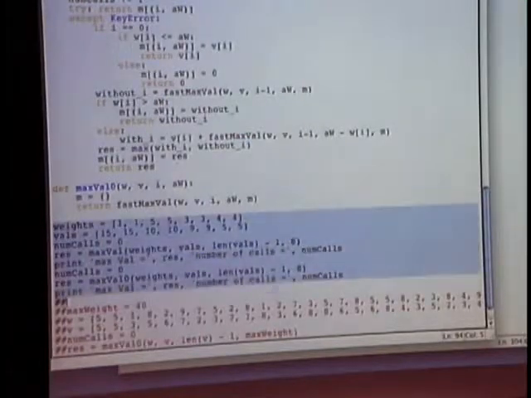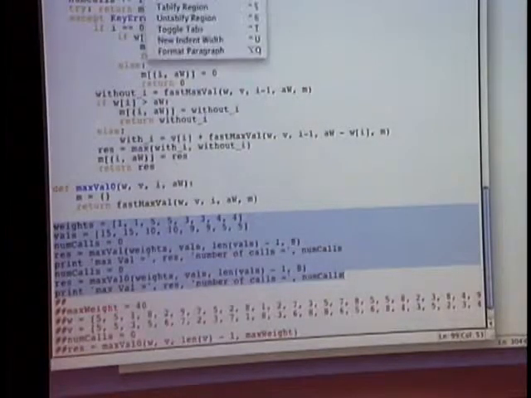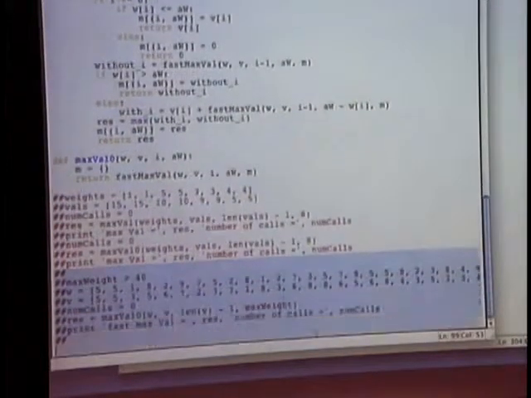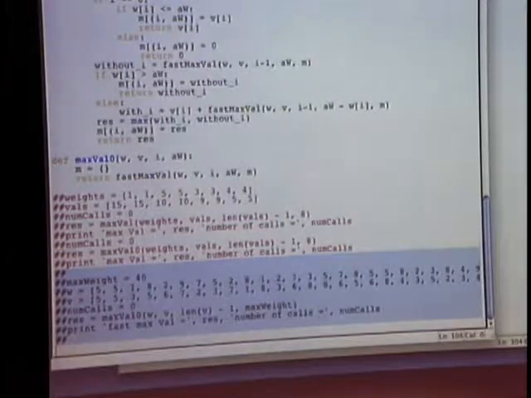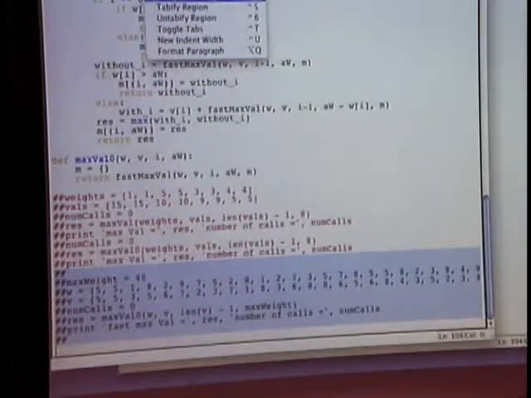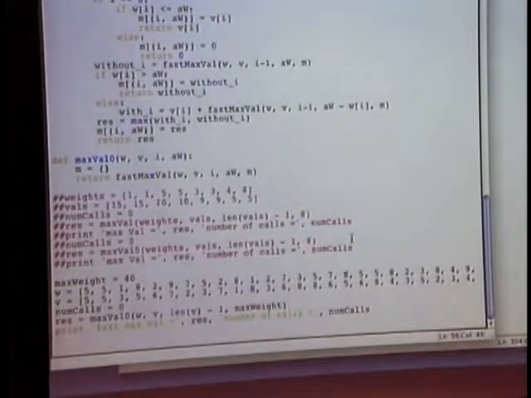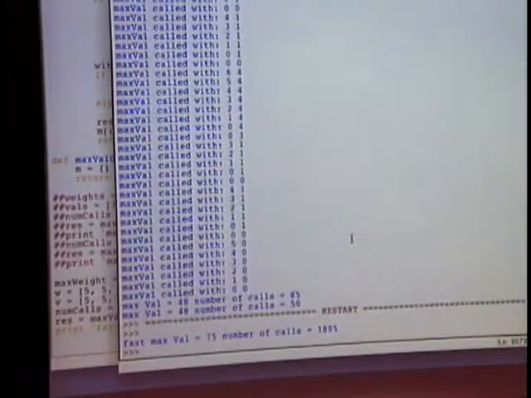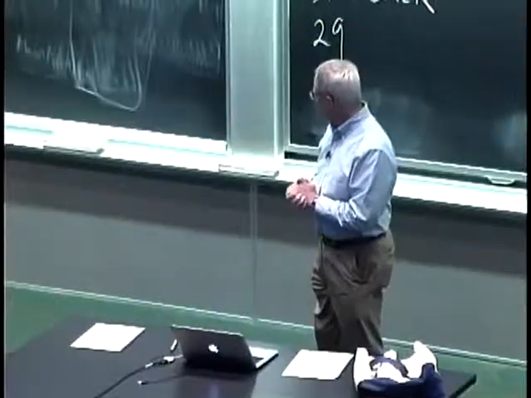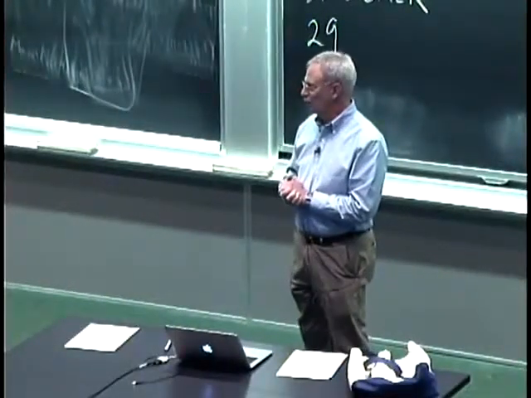But let's try the big one, because we're really brave. So here's where we had 30 elements and a maximum weight of 40. I'm not going to call the other maxval here because we know what happens when I do that. I've created my own little memo over there. And let's let it rip. Wow. Well, I got the same answer. That's a good thing. And instead of 17 million calls, I have 1,800 calls.